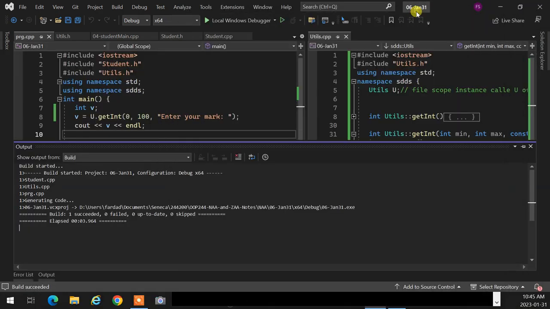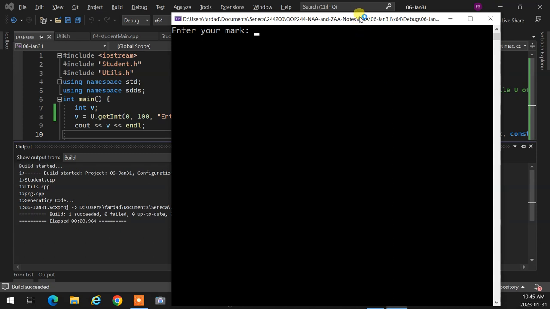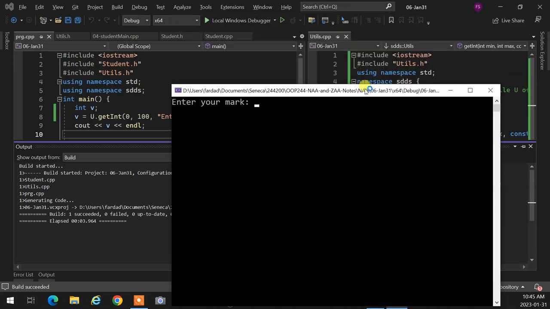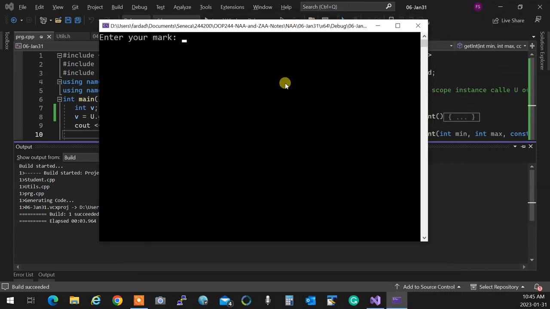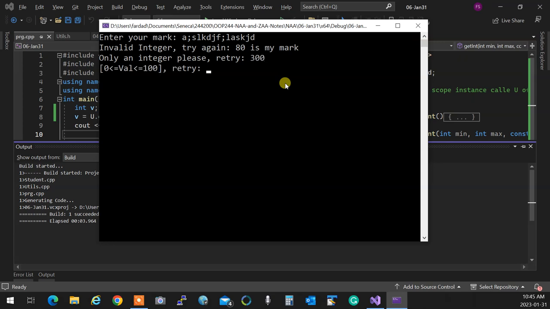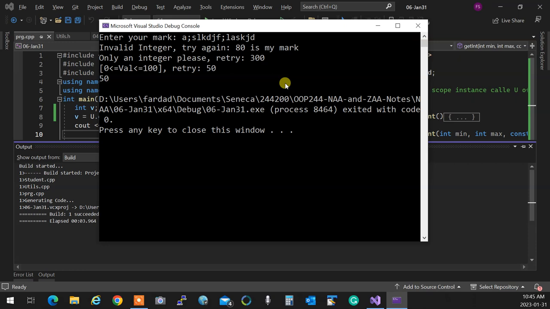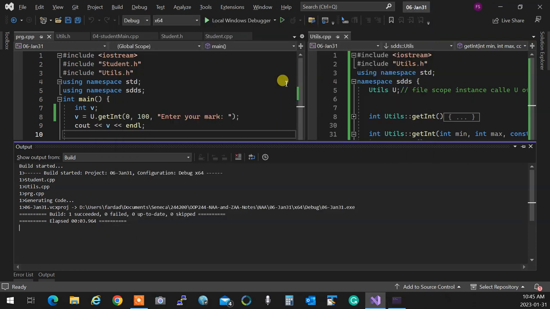Now, in here, if I put garbage, this is get int working. If I say over here, 80 is my mark, this is get int working. But as soon as I say over here, 300, this is get int with validation working. So if I put over here now, I don't know, 50, it's going to say 50 and get out. Okay?